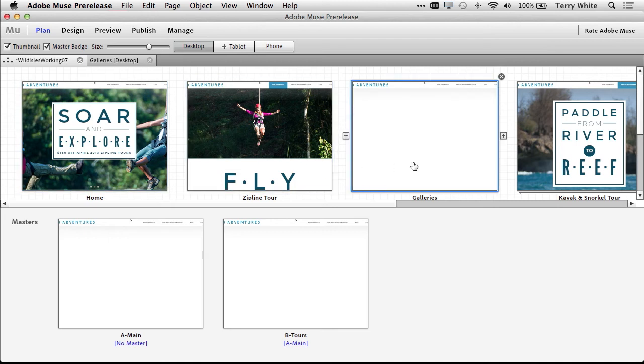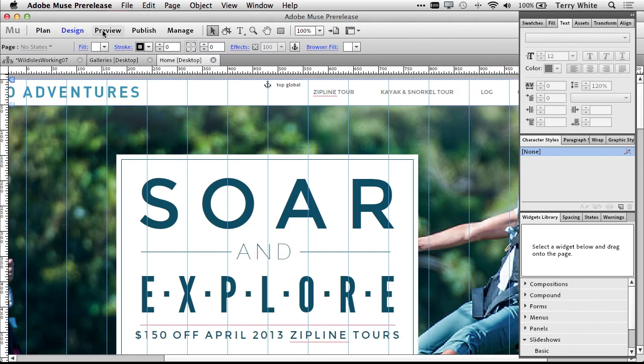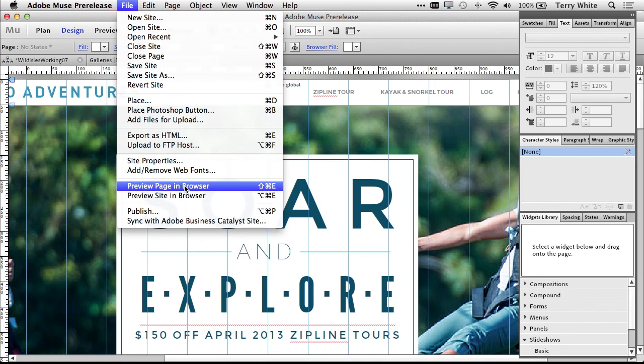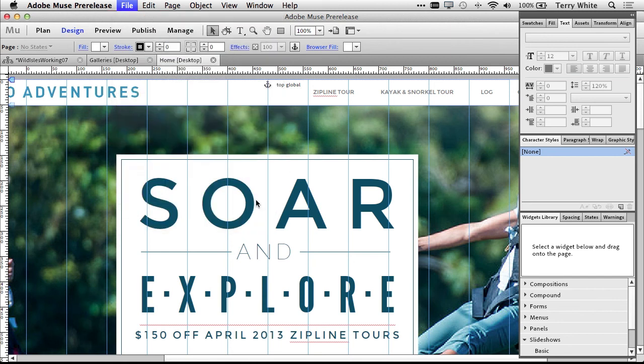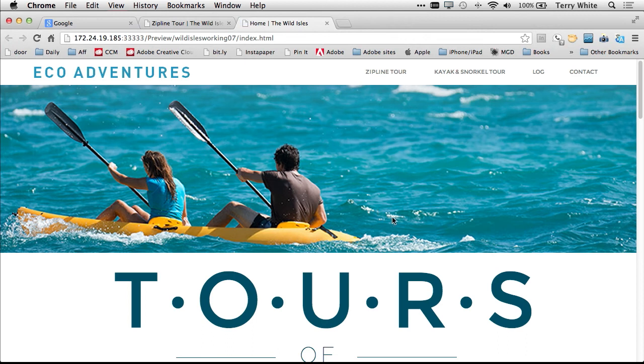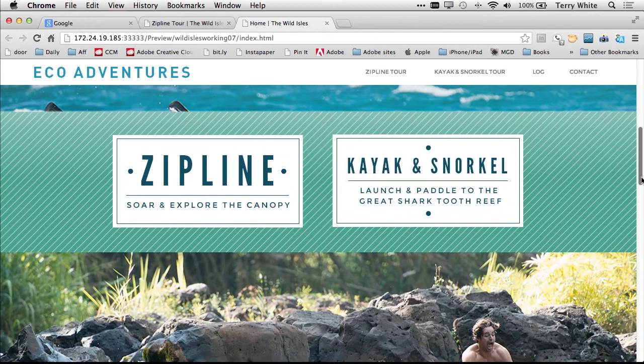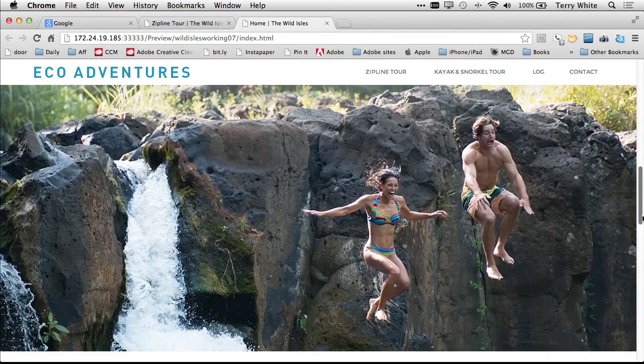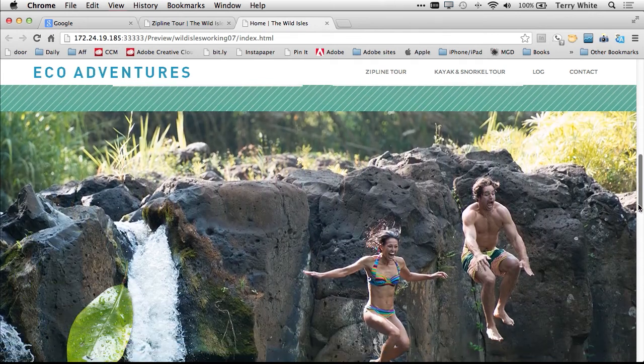So we've got the beginning of the site here. We've got some pages that we can, for example, double click on and preview. I can preview this page right in Muse, or I can even preview it in my favorite browser. So when I say preview page in browser, that will render out the HTML from everything I just laid out manually. And I can go ahead and start to scroll through the site and even see the new parallax scrolling feature in Adobe Muse CC.